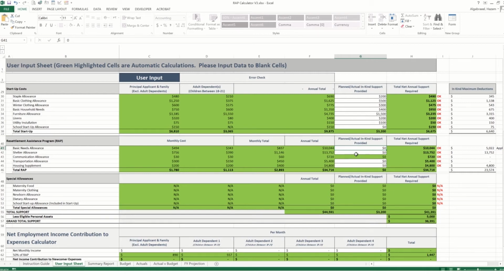You are required to provide an estimate of the value of all in-kind donations based on the replacement cost of those goods. In our example, we will assume that the following goods have been donated in support of the newcomer family. Planned actual in-kind support provided.